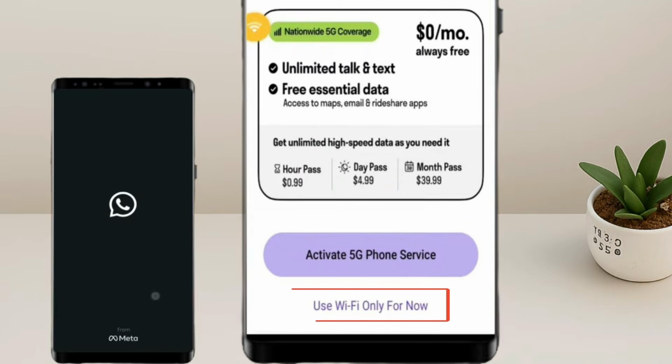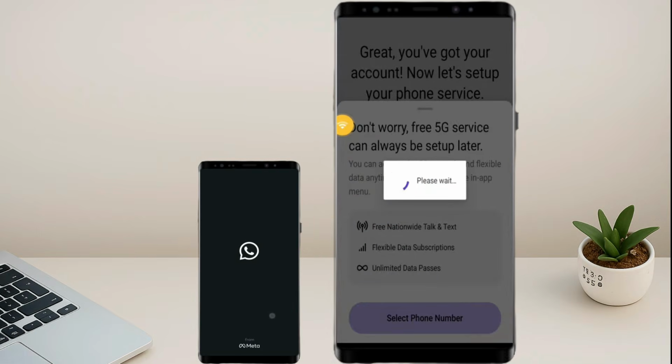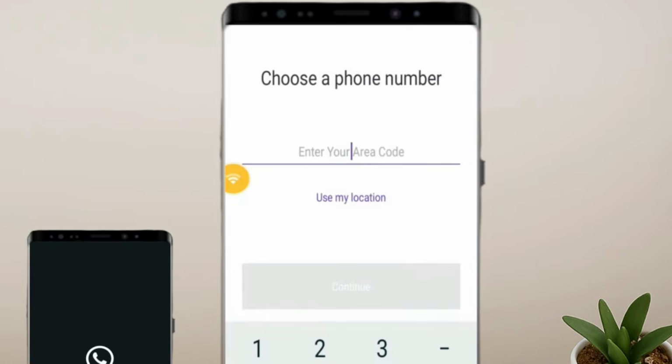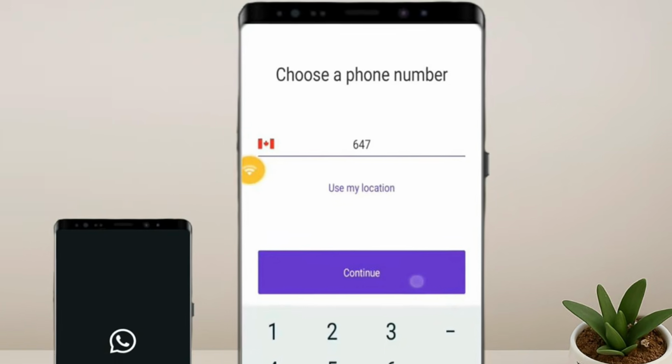On the next page, tap Use Wi-Fi only at the bottom. Then click on Select Phone Number, and wait until it fully loads. After loading, the next page will ask you to choose a phone number. Here's the most important tip, number 3. To avoid errors, always select the 647 area code, which is Canada. If you pick another code, you might face different errors.